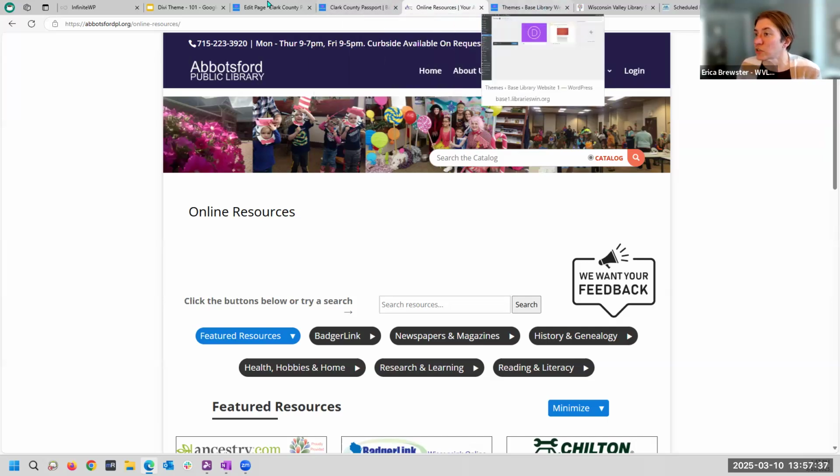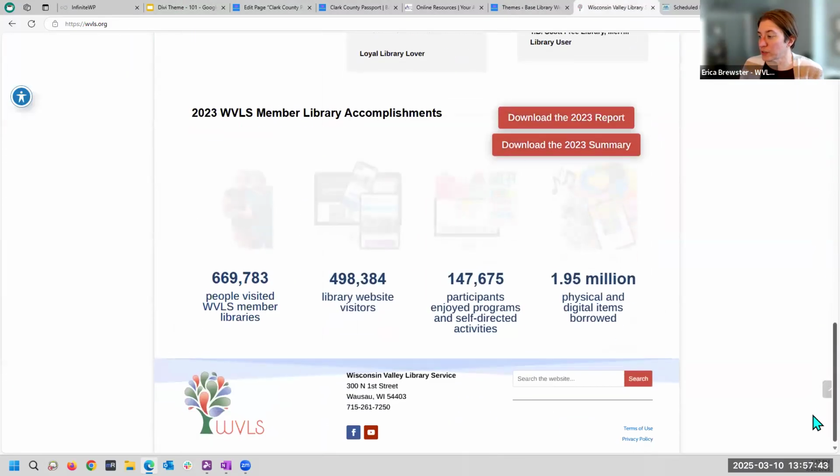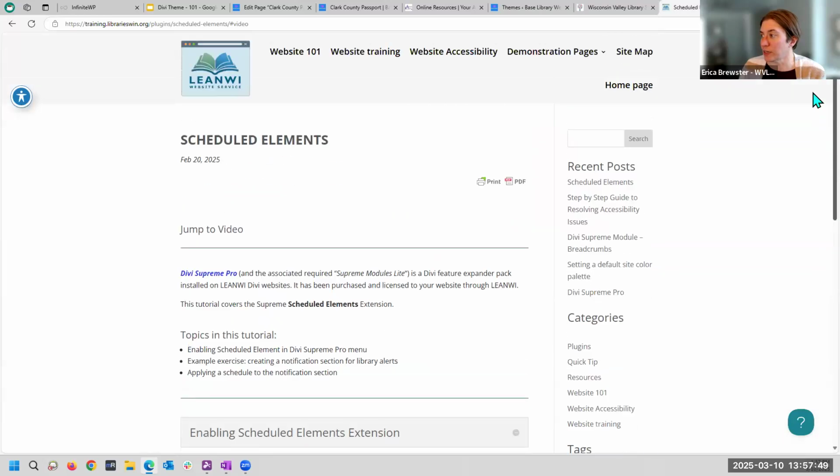The other navigation tool we were talking about was a search bar. You can add a search bar to your website. There is one down here on the WVLS website in the footer. And then on the training page, there's a search bar right here. This is actually just part of a WordPress search.